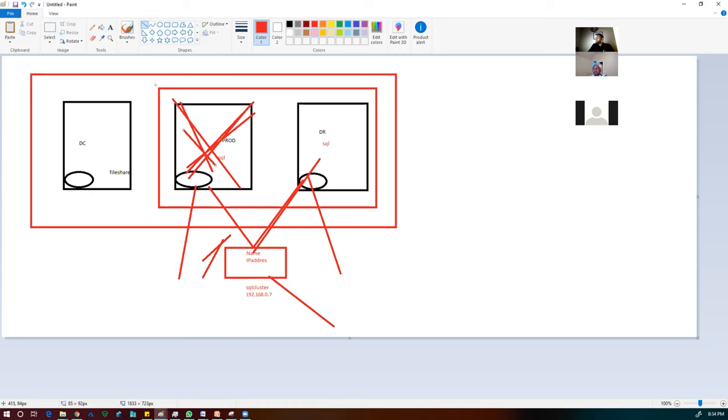So that is where the concept of clustering comes in, to create that sort of communication between these two computers in such a way that if one goes down, we'll have another one right up. In clustering, there are two clustering setups that we'll do in this class.